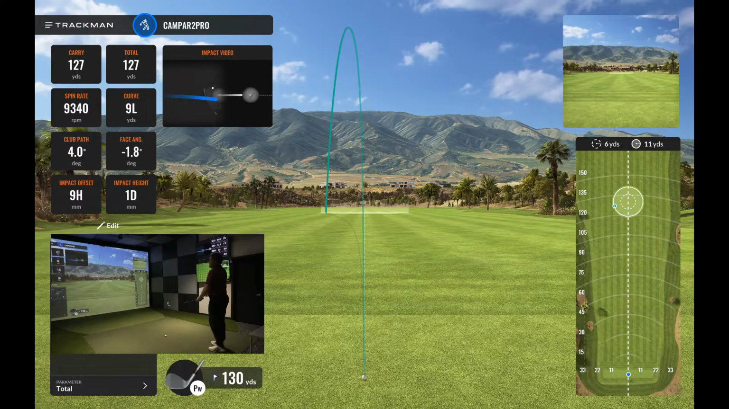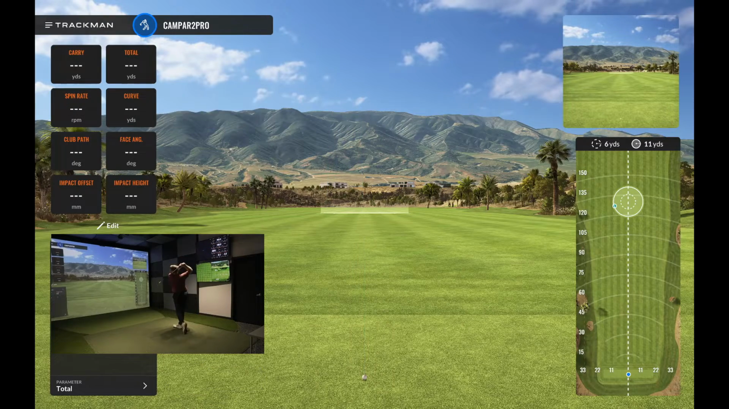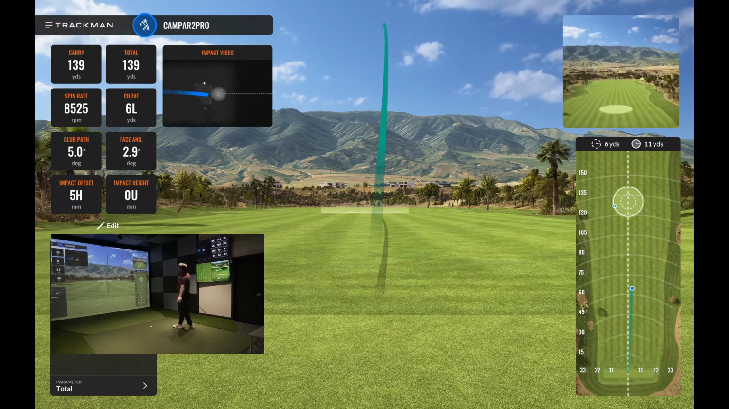So again, now that I know that I caught that off the toe, I can try to contact it a little bit more towards the middle of the club. Let's see if I can do that here. But again, that real-time data is very useful. There, so that one was better.